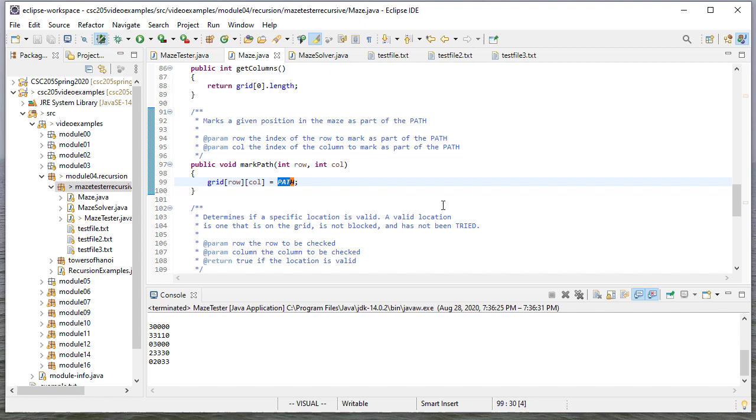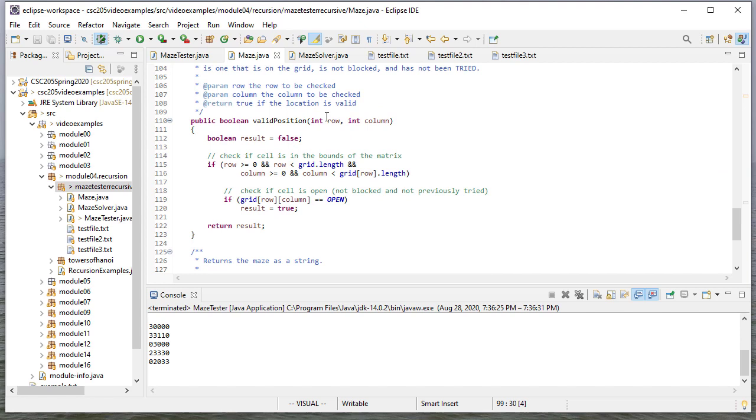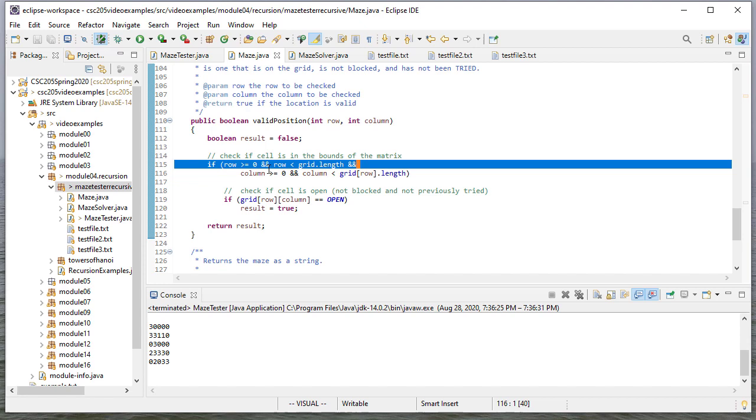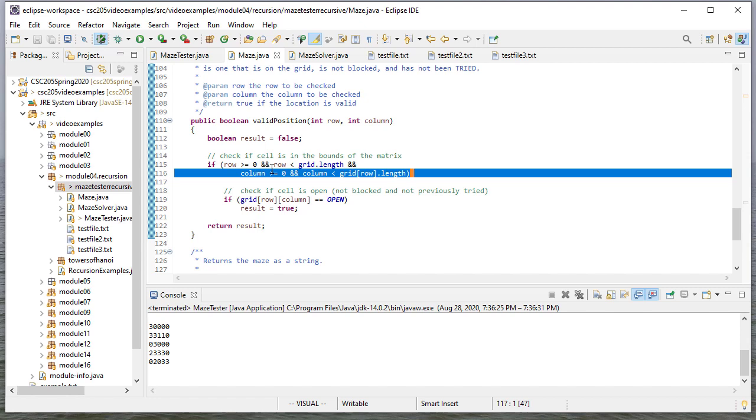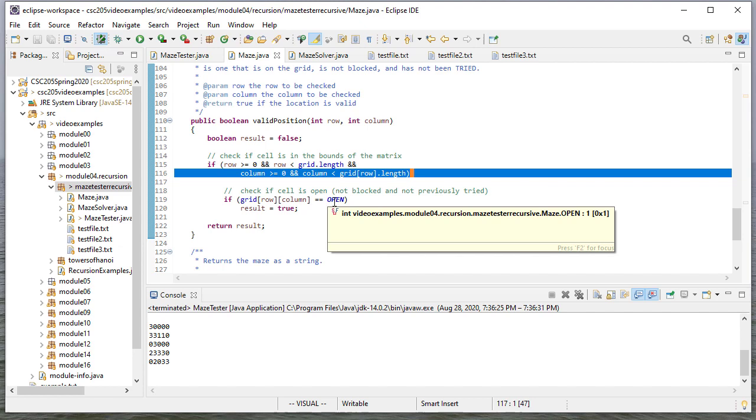And then finally, to check that a position is valid, we pass in a row and column, and the first thing we check is that the row and the column are actually valid values. It's actually on the matrix. It's not less than zero. It's not greater than the number of rows or the number of columns, depending on what we're looking at. And if that's true, then we look to see, is that location open? We haven't tried it, and it's not blocked. If that's the case, we return true. Otherwise, we return false.